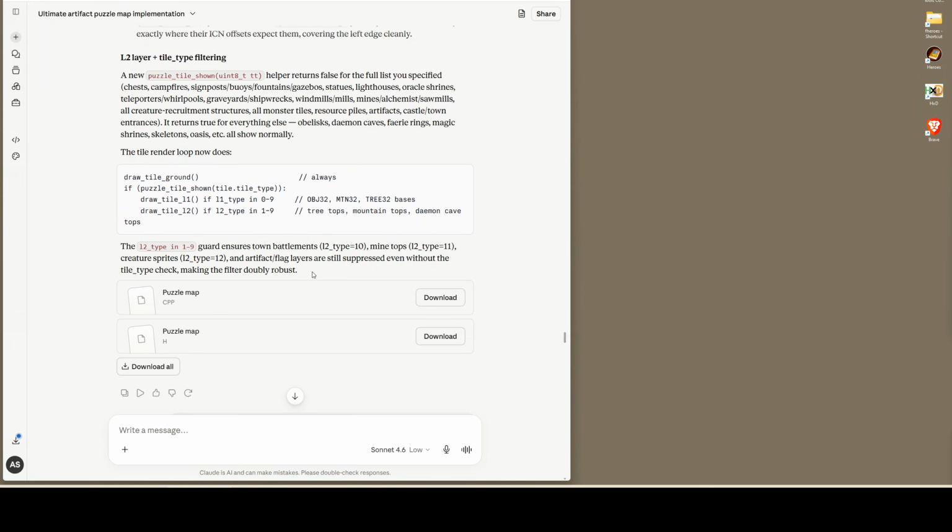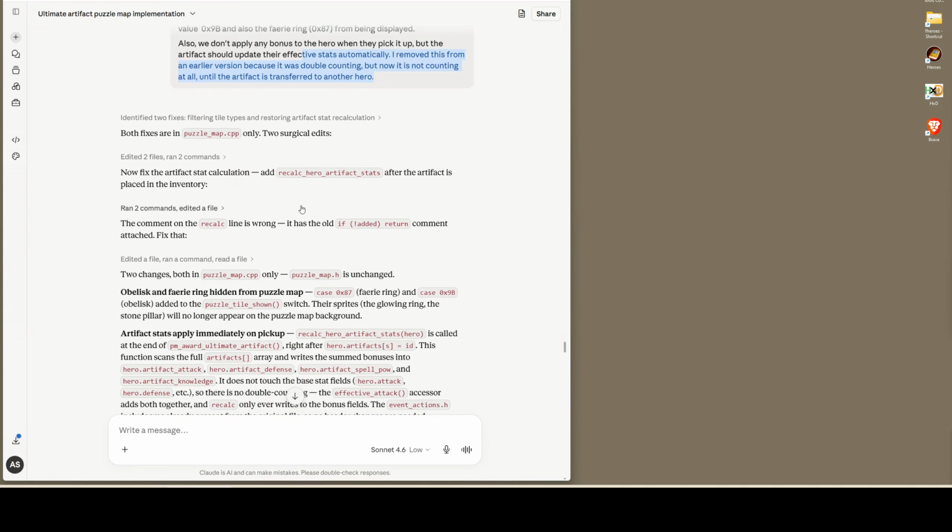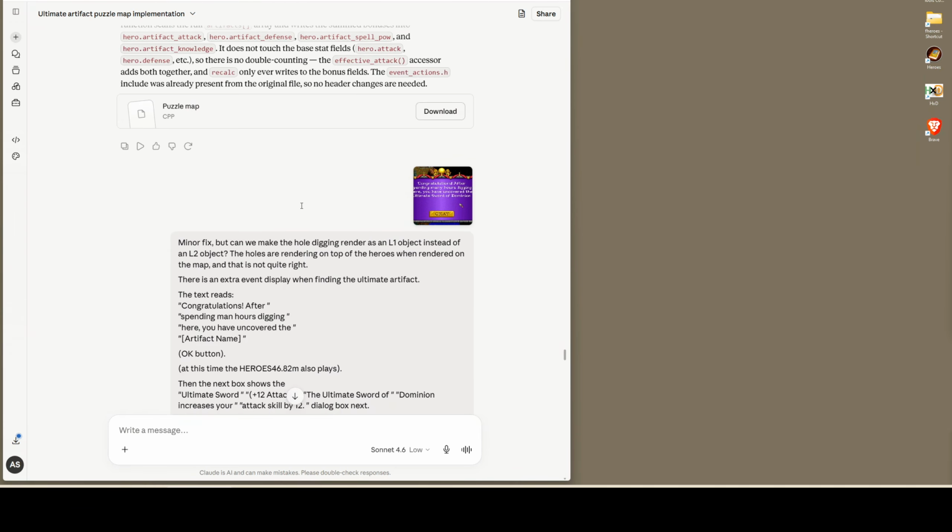And the map is looking better, so that's cool. But I also wanted to filter out obelisks and the fairy ring. So we don't apply the bonus to the hero when they pick it up, but the artifact should update their effective stats automatically. I removed this from an earlier version because it was double counting, but now it's not counting. So I think the version I just showed you was actually after that. And now we need to make the hole digging render as an L1 object. So yeah, this is the next bug that I wanted to fix.